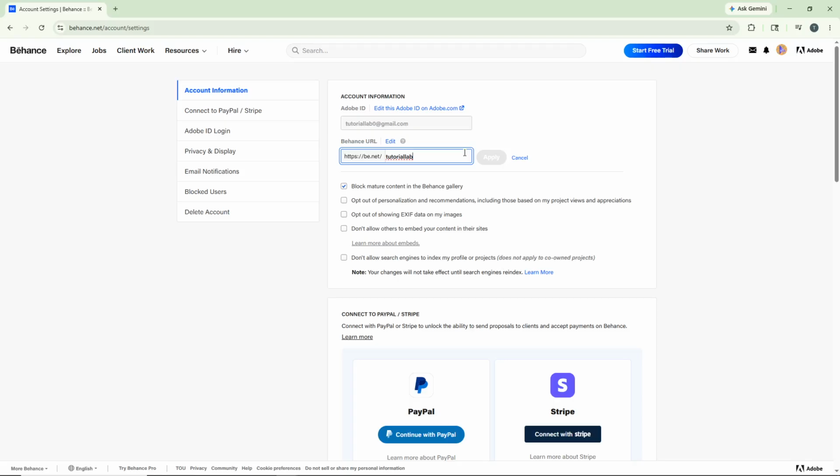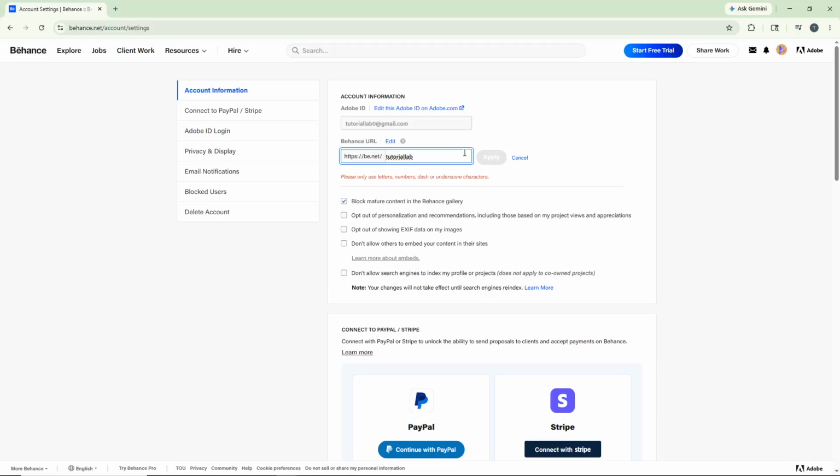Now you can input your new profile URL in the text field. Type the custom URL you want to use, making sure it's unique and represents you well. Keep in mind that once you choose a URL, it should be something you're comfortable using long-term, as frequent changes can make it harder for people to find you.